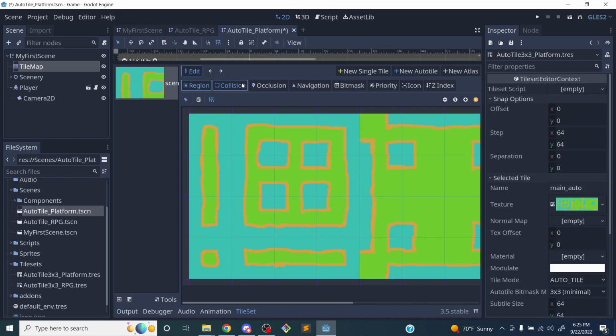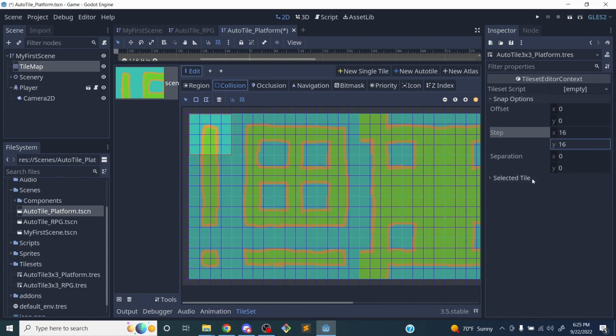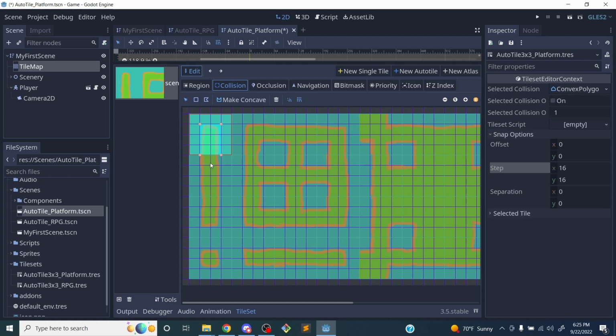So now I'm going to add in my collision, but this time I'm going to do the opposite of what I did before. Instead of filling in the water, I'm going to fill in the grass. So I'm going to change the step again to 16 by 16. And now I'm just going to fill in these areas that are green. And there we go.